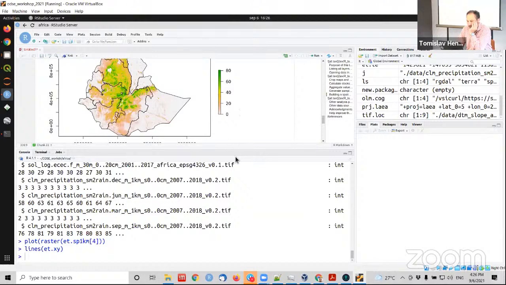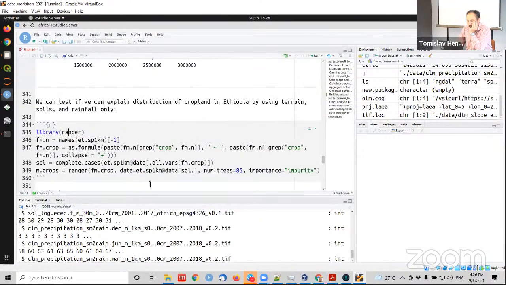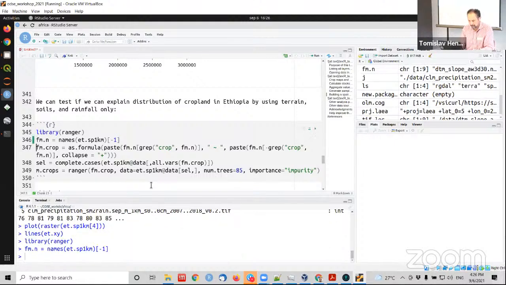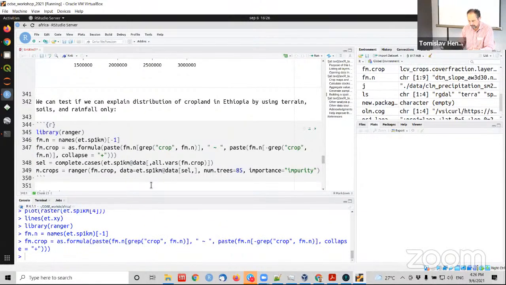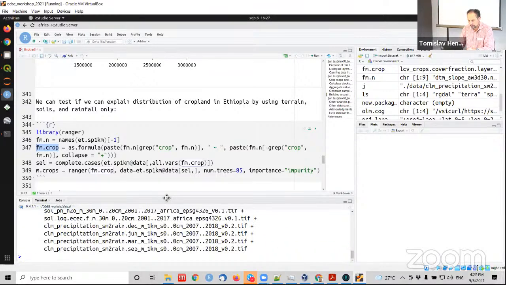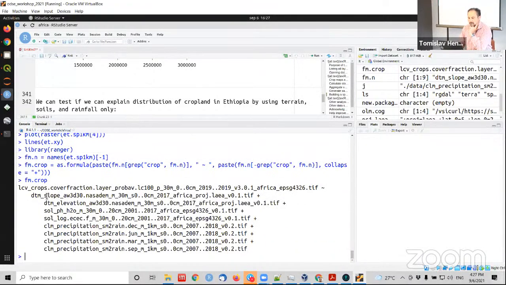And then once we have all this data, so now we have it locally, then I load ranger, and I say the model is, so let's see the model, the cropland is a function of soils, rainfall, elevation, so I can put all these layers. So I said the cropland is a function of slope, elevation, soil pH, the cation exchange capacity of soil, and precipitation of December, January, March, September. Yes, so very simple model, right?